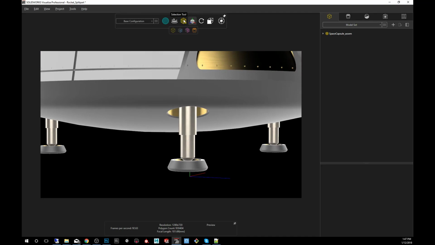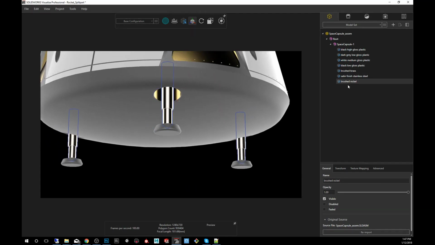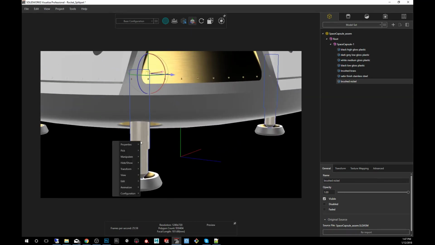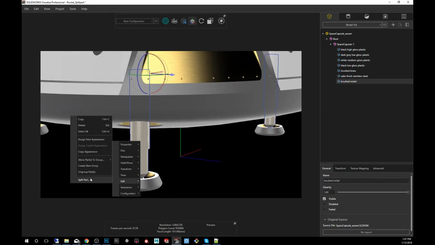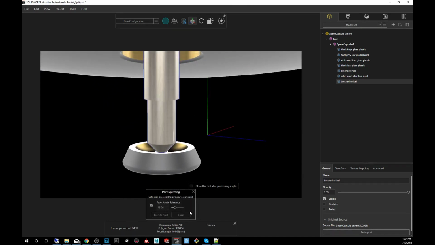You want to make sure you go up here and make sure you are in the parts selection. So click on that. I'm going to click on the landing gear. You notice that they're all combined. In this case, they're called brushed nickel. So what we're going to do here is right click on the landing gear, edit, split part. And you get this simple but useful little pop-up window. This is what's going to determine how we are going to split the part.